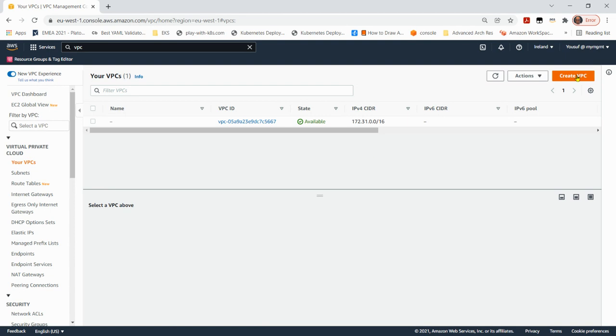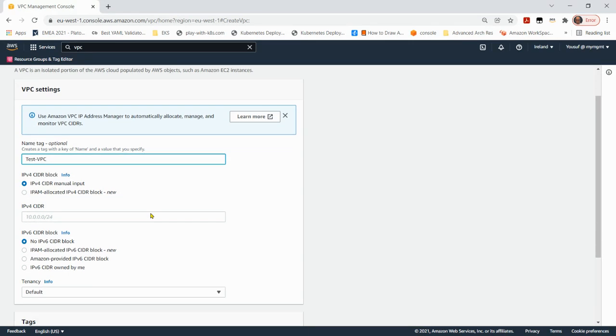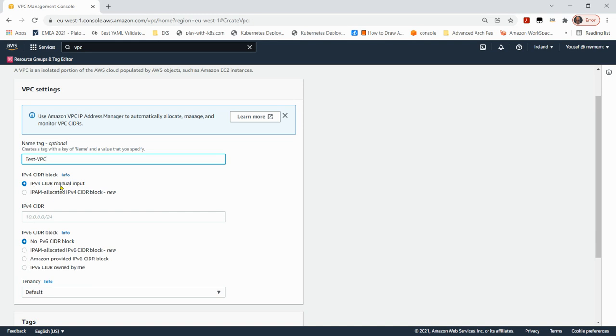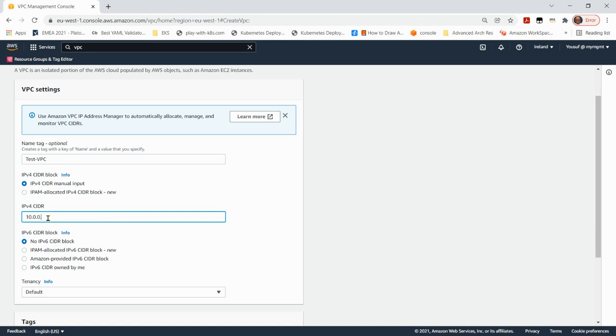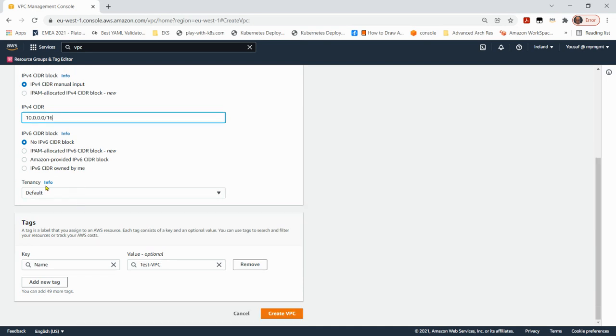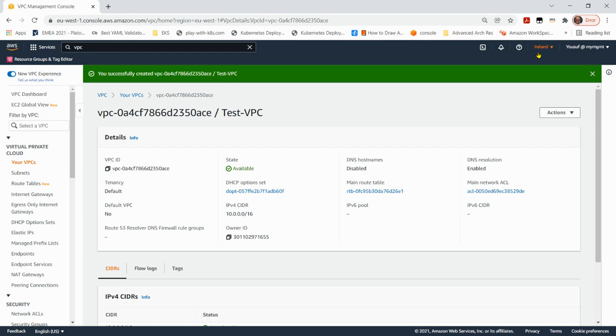So the first thing I'm going to do is create the VPC, and I'm going to call it test-VPC. And I'm going to go for an IPv4 CIDR block, and I'm going to pick that manually. I'm not going to use my own IPAM server or any of that. So I'm going to go for 10.0.0.0/16 as promised. I'm not going to go for IPv6, and I'm not going to go with any fancy configuration related to the tenancy. I'm going to leave it at the default. So I'm going to create that VPC, and now it just created me a VPC in Ireland.